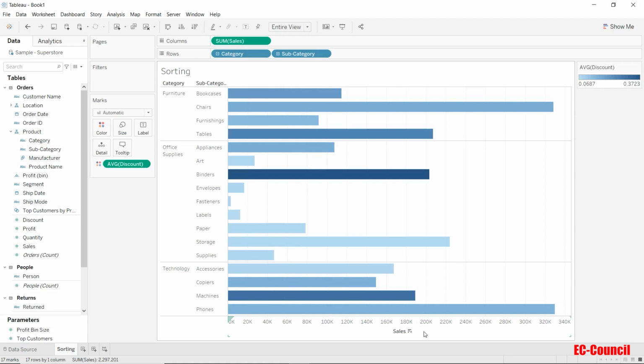We can also sort this view based on the fields that are not in the columns or the rows, that is, the fields that are not there over the axis. Let us sort this based on the average of discounts that is available over the color shelf. To do so, select the field using the left click. The shade of the field will become a little bit darker once it is selected.